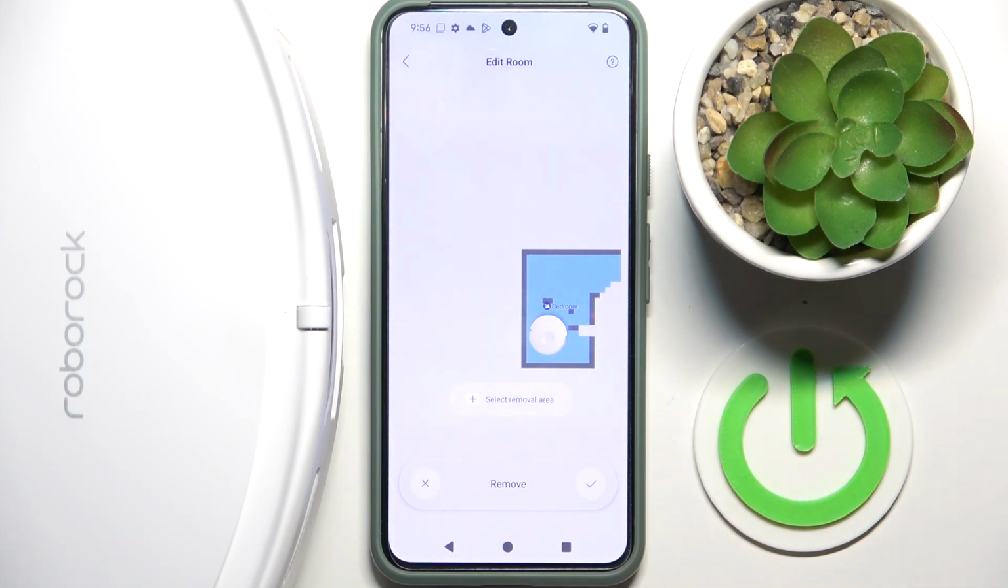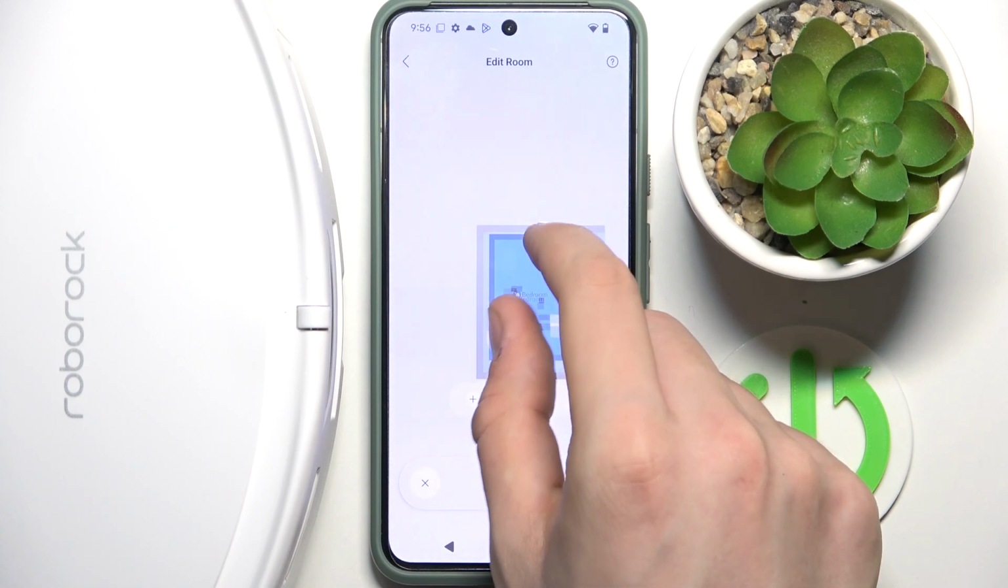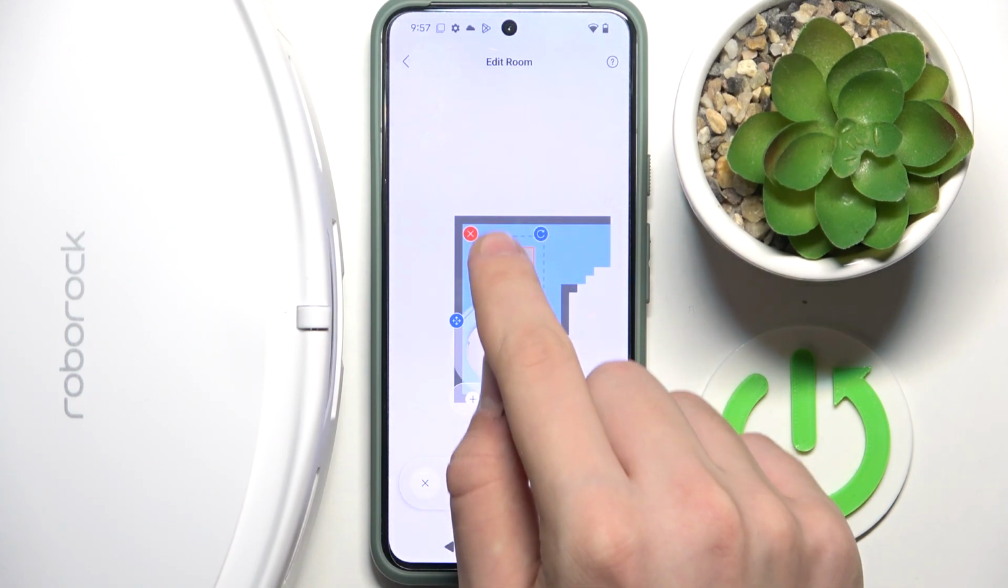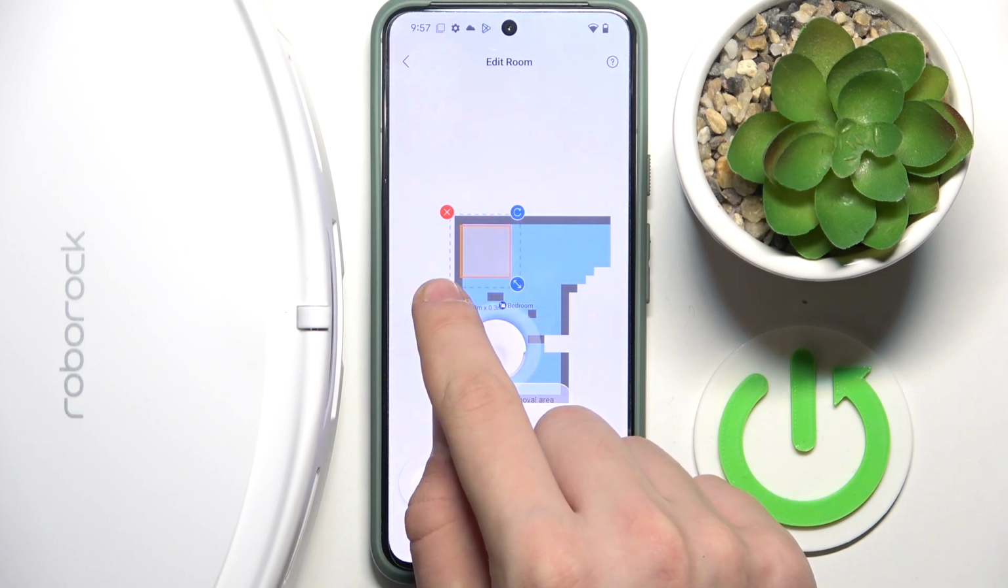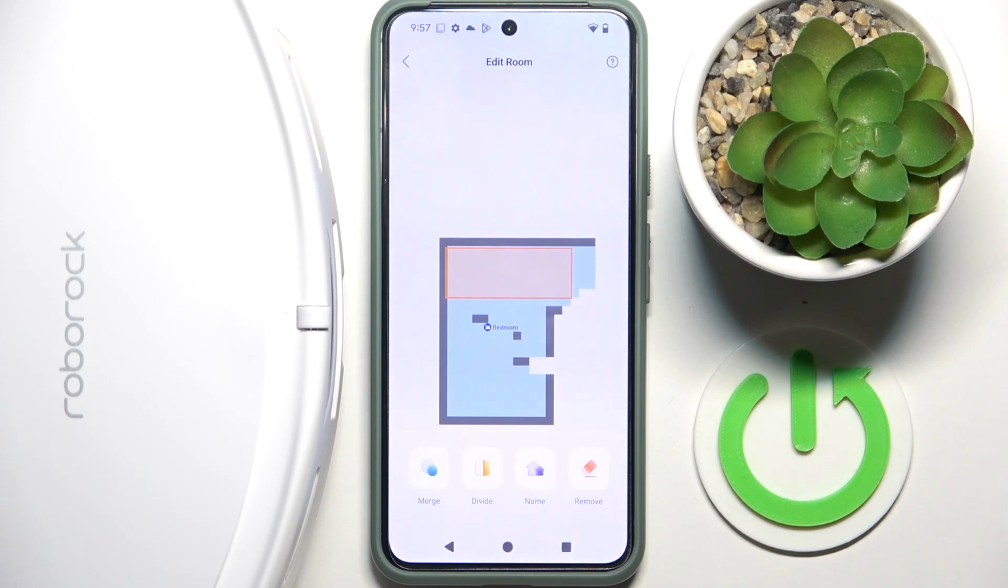And here we have remove, and we can remove, for example, this area with this plus, and now we can, for example, choose this and this area. Now remove with the stick and remove, and that's it.